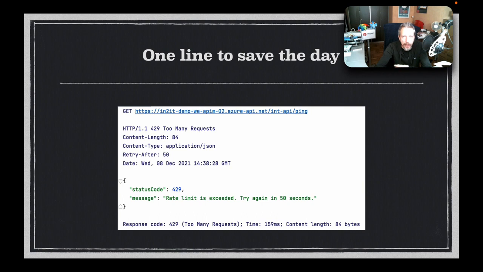So with one line to save the day, I call and call and call and call, and all of a sudden I reached my limitation. I get a 429 too many requests response back, and at that point I can also provide additional information like rate limit is exceeded, try again in 50 seconds.